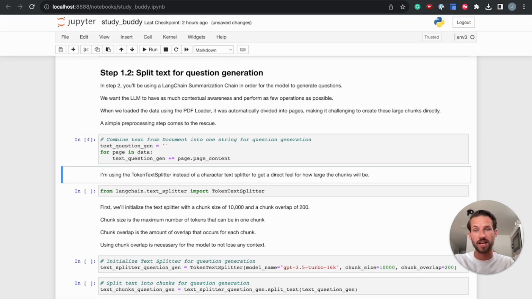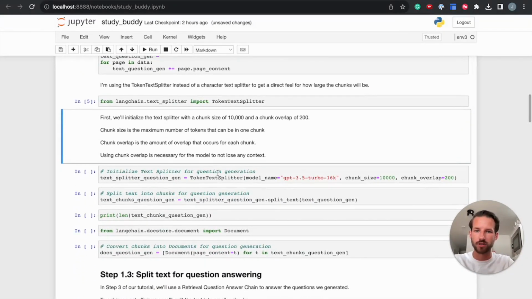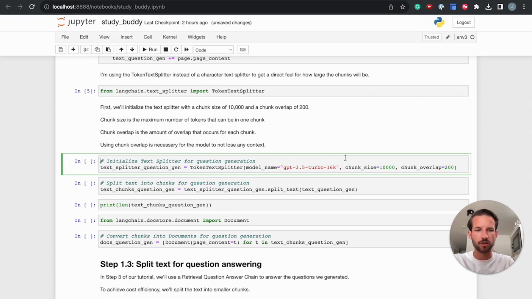And now it's time to do the actual splitting of the text. I'll be using the token text splitter, but you can use any one you like. I like this one because you can directly tell the model how large a chunk can maximum be in token count instead of character count. To initialize the text splitter, you need 3 arguments: the large language model you're going to use, the chunk size, and the chunk overlap. In our case, we're going to use a chunk size of 10,000 because we want the amount of calls we make to the API to be as low as possible.